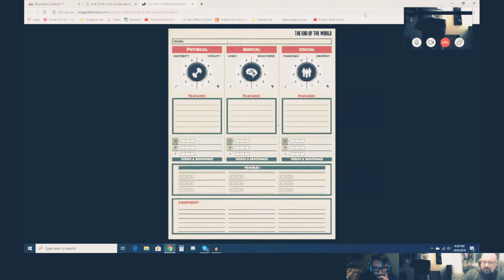Cool. Okay, so we kind of went over everything before with your different stats. You guys are working on your features. The main thing is that your health is something called stress and resistance. Each has 3 tiers: 1, 2, 3. As you take more damage, either physical, mental, or social, you'll start to build up these meters.